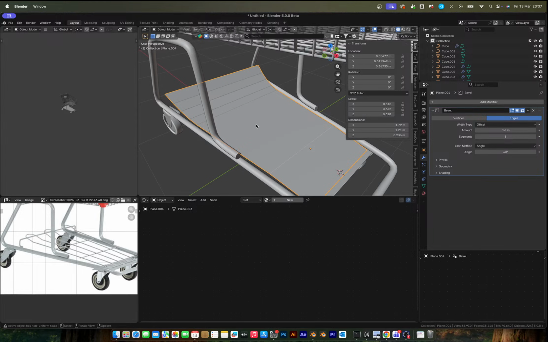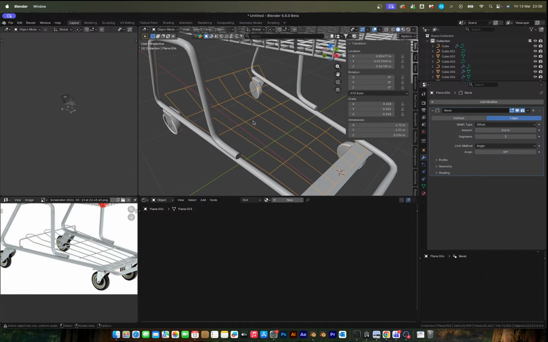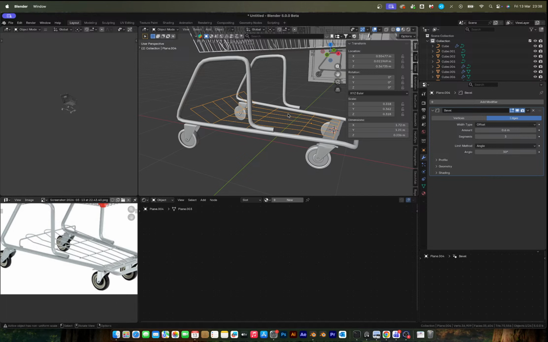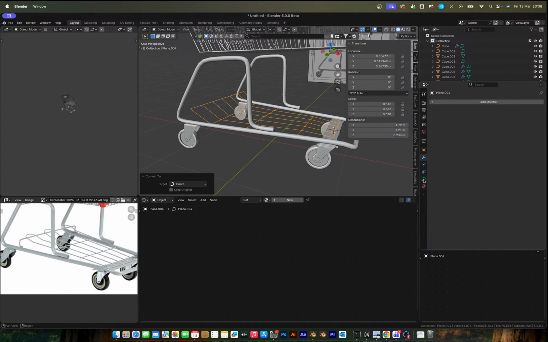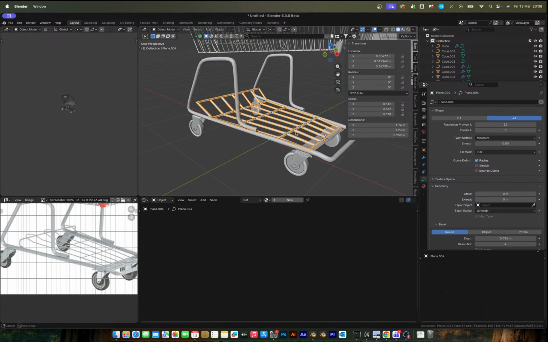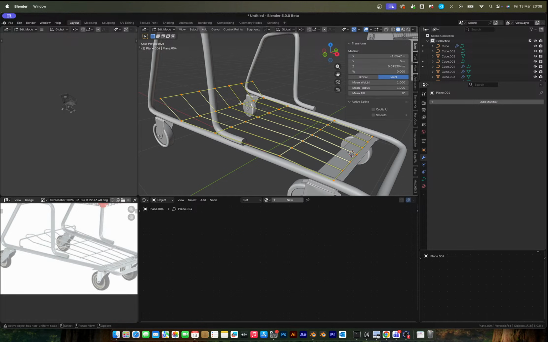I'm going to select all and then delete faces only. Then next is convert to a curve. This is too thick. I'm just going to bring it down slightly. My bevel is no longer active. Wow.